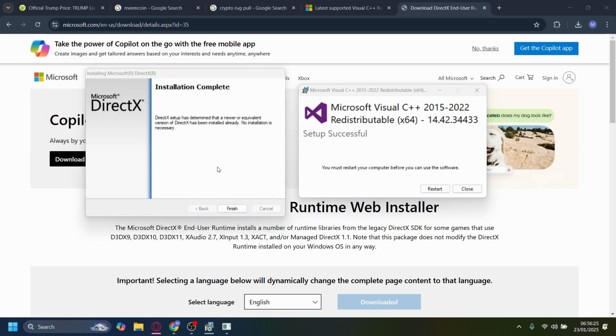With both of these installations complete, you should be able to resolve your error. All you have to do now is to restart your computer.